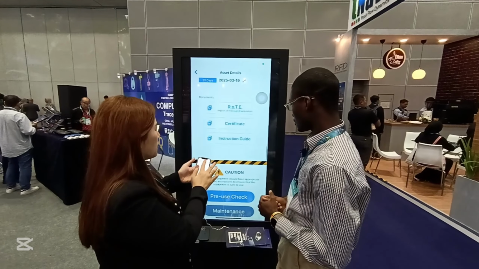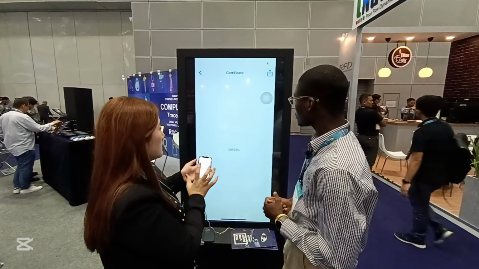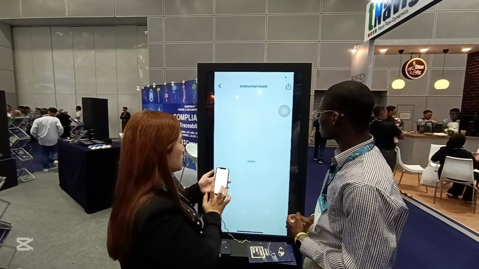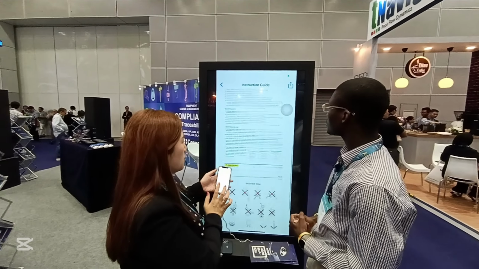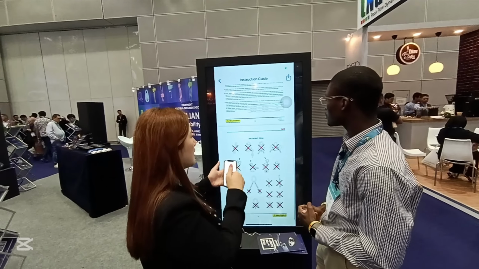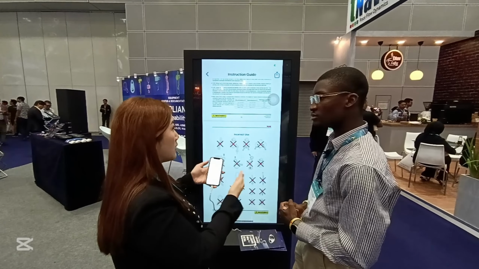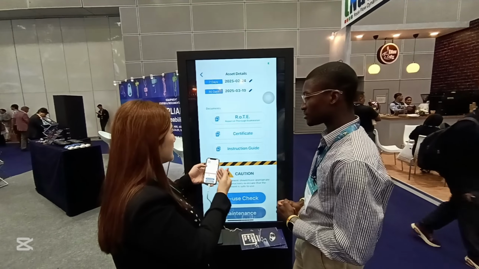Okay. So for the documentation part, you're able to access the asset certificate, as well as the user instruction guide. So the documentation you can access via the app, versus earlier you required a hard copy, right? So it's easier access.